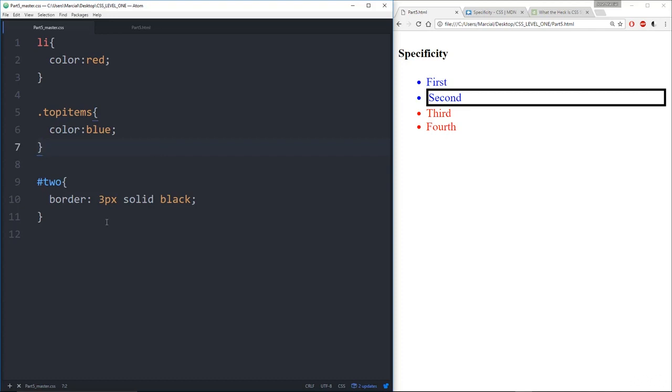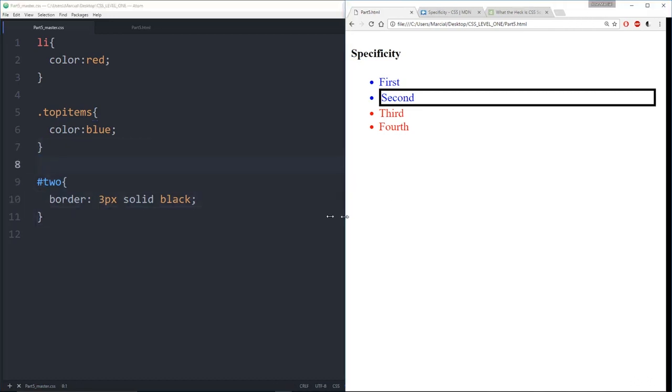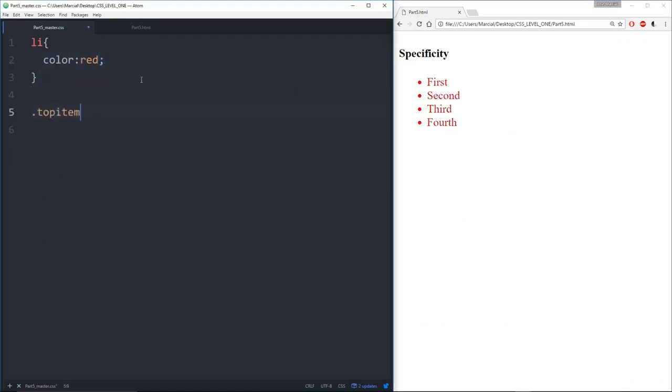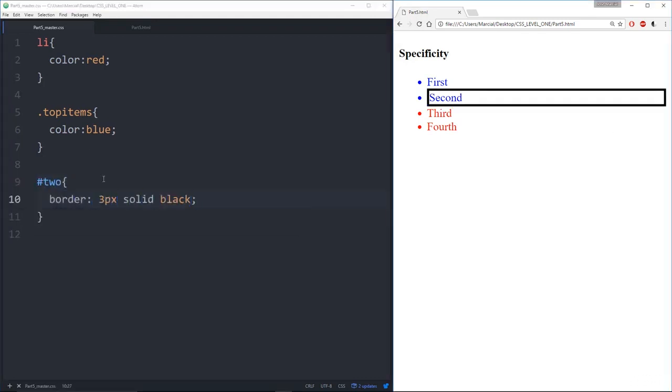Let's see what happens as we begin to add in styling. Let's say we just style everything that has li to it, and we say, okay, the color of all list items are going to be red. If I refresh this page, all list items become red.